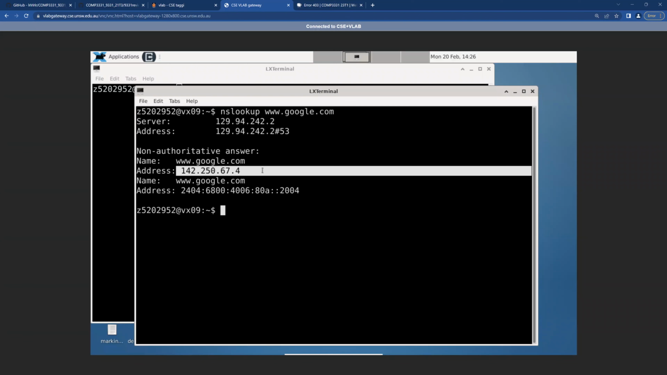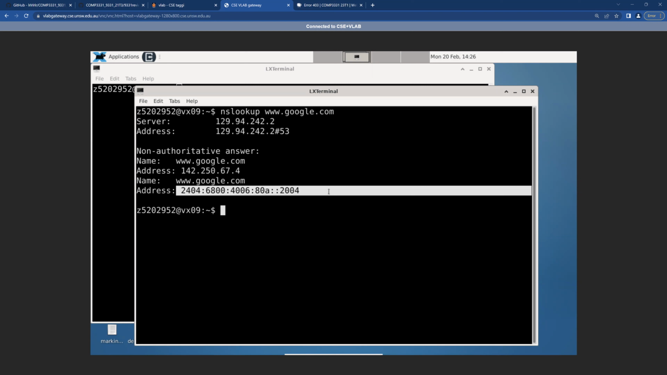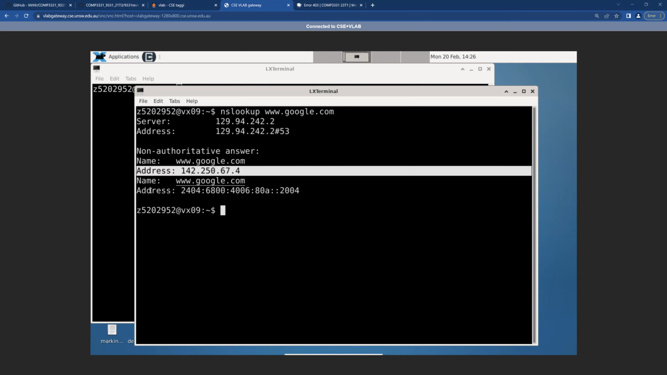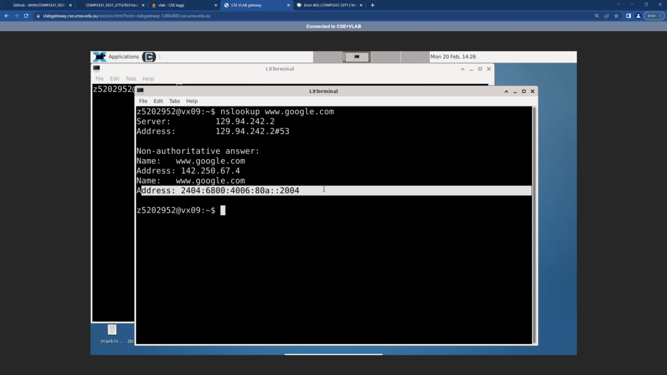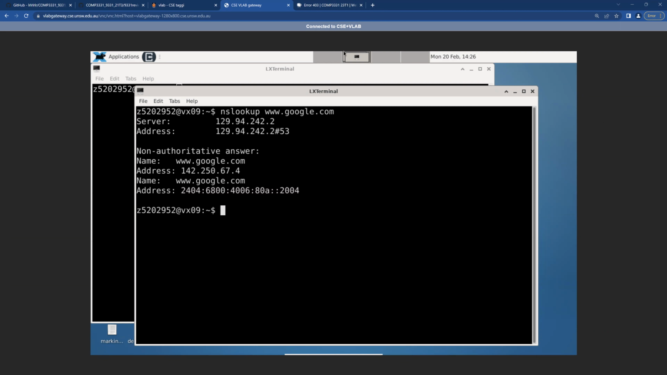So do you know what this is? This address and this address. Does anyone know why this same website has two different addresses? Does anyone know this one?